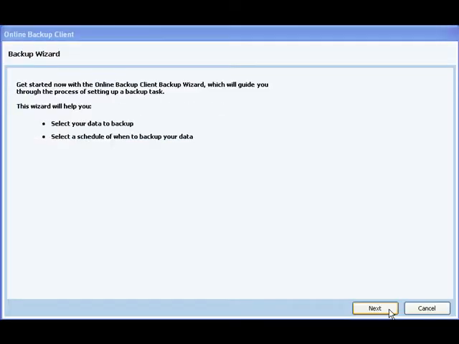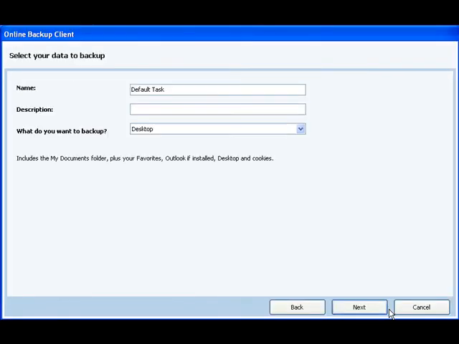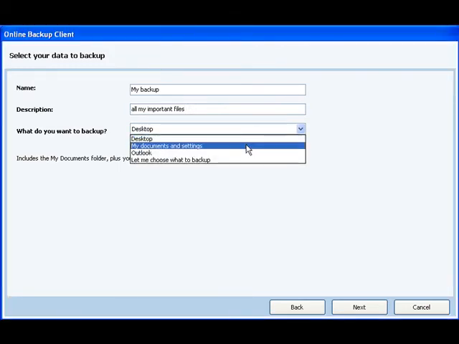Optionally, you can immediately continue to configure your first backup task. Our backup wizard will be started by default after you've finished the registration wizard. Click Next to start the backup wizard. The first step in the wizard is to think of a name and description for your backup task. Fill in a name and a good description. After this is done, you can pick the data you want to back up.